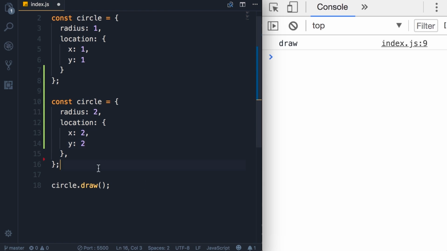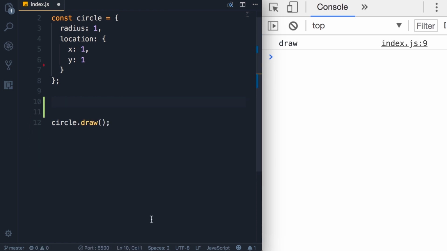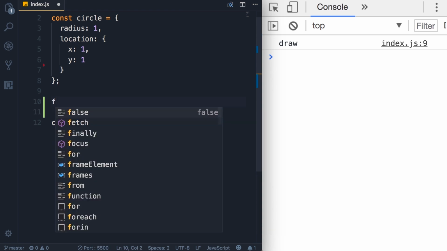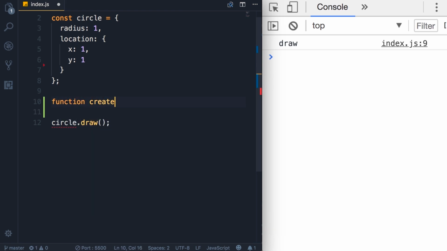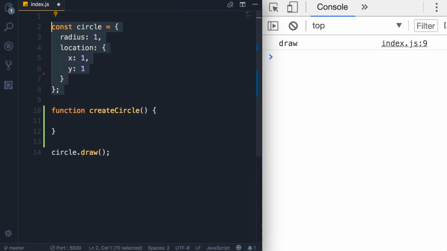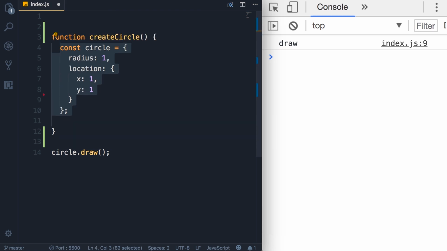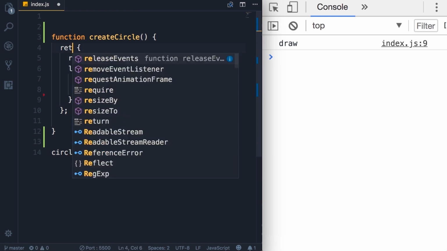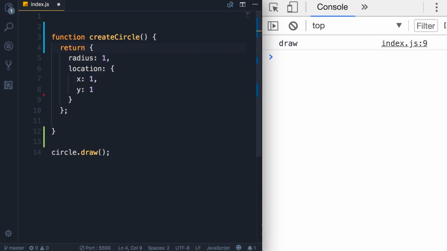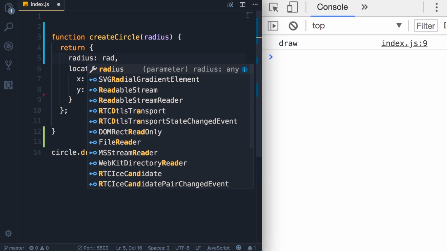I'm going to delete this second circle and define a function called createCircle. Now I'm going to move all this code inside this new function, like this. Now we don't need to declare a constant. We can simply return this object. Now this circle requires a radius. So instead of hard coding 1 here, I'm going to add a parameter here, radius, and then set that here.